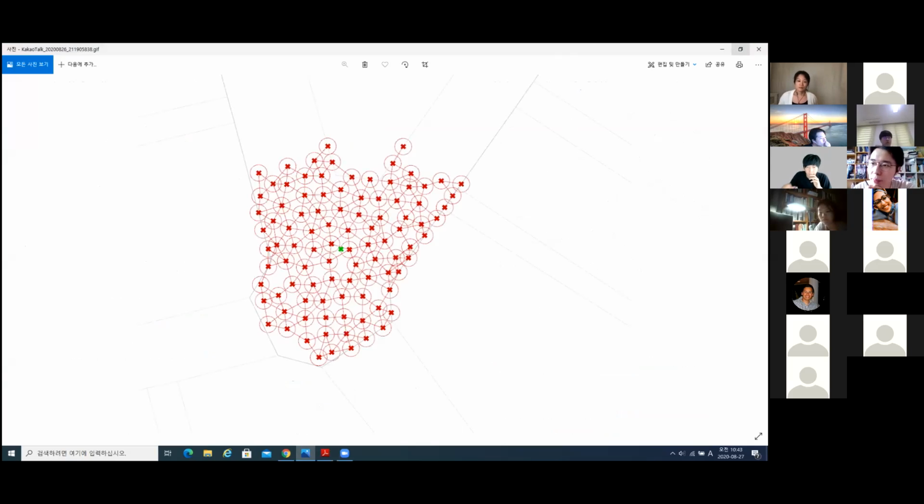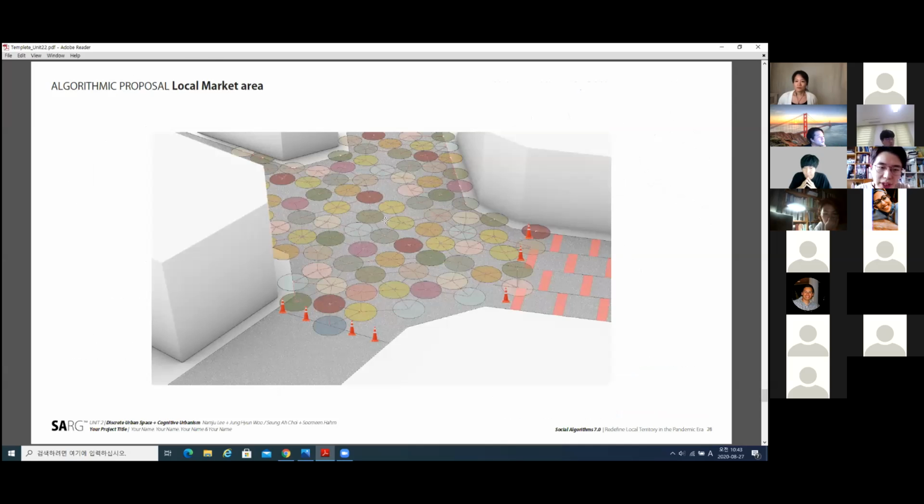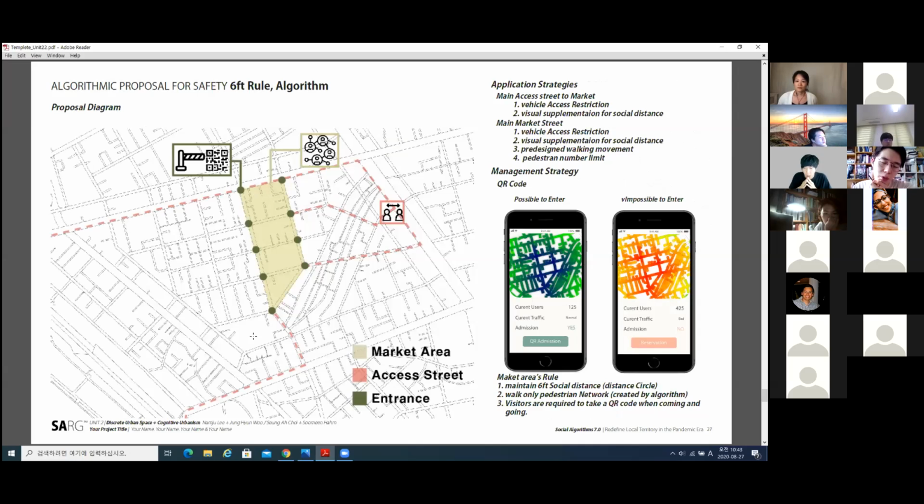So by using this algorithm, we can get how many people can be in our market target site, and also we can regulate people's pass. So we can summarize our target site strategy. First, we need to see the main access streets to the market by using network analysis.